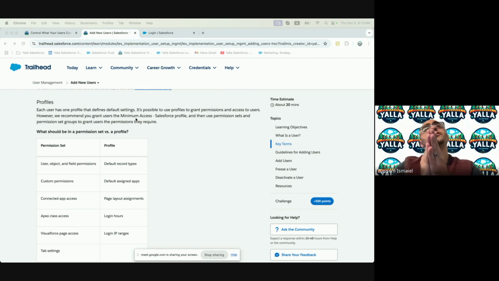Accordingly, since you have tools to open up things, the best practice is to have a minimum access Salesforce profile. And there is even a standard profile called Minimum Access, which will give you the bare minimum access to your Salesforce instance. And then, all right, this will not allow me to do my job. What will be the workaround for that? Create a permission set to start opening access, right?